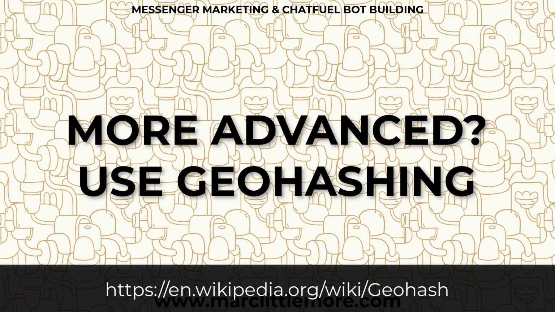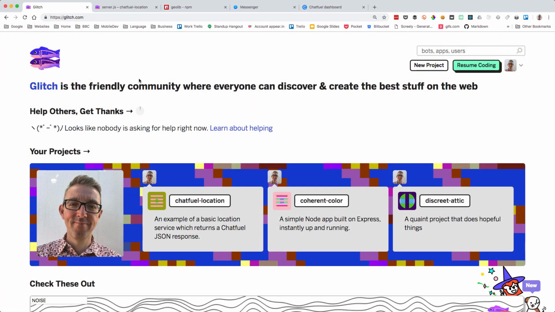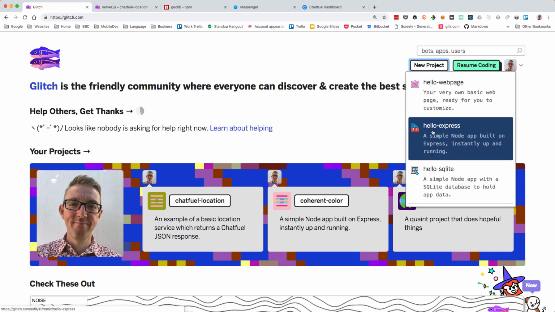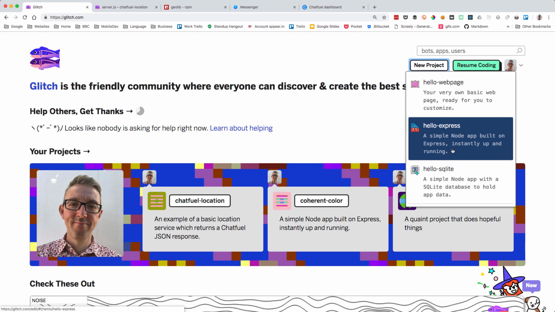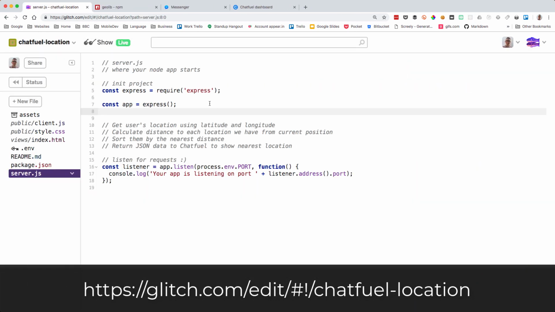Right, let's get started. First thing to do is go to glitch.com. If you've seen my previous videos, you know I love Glitch. Click on New Project and click on Hello Express. That will create you a simple Node.js app. Here's one I've built earlier, and the URL's on the screen.